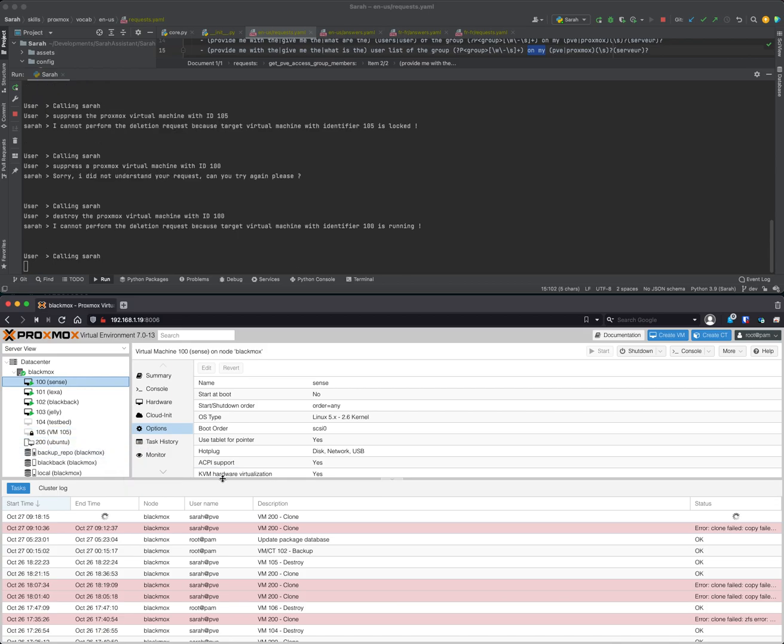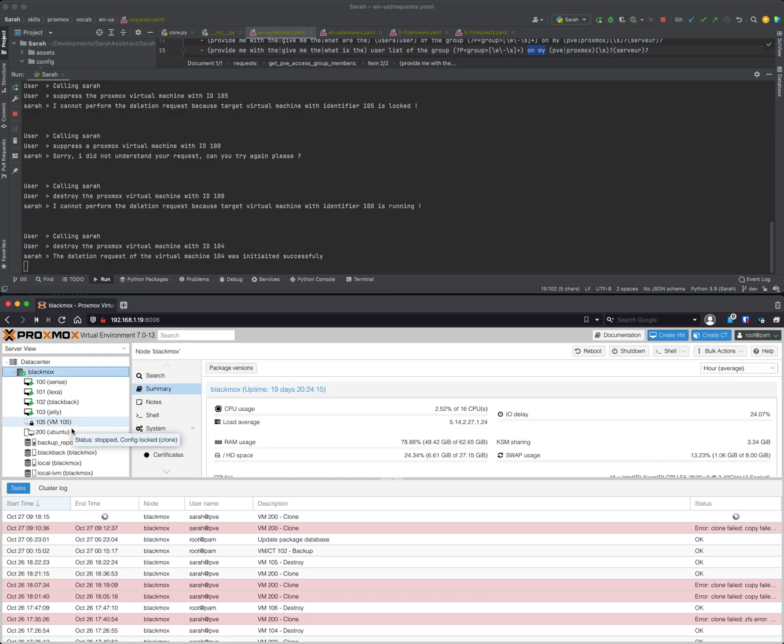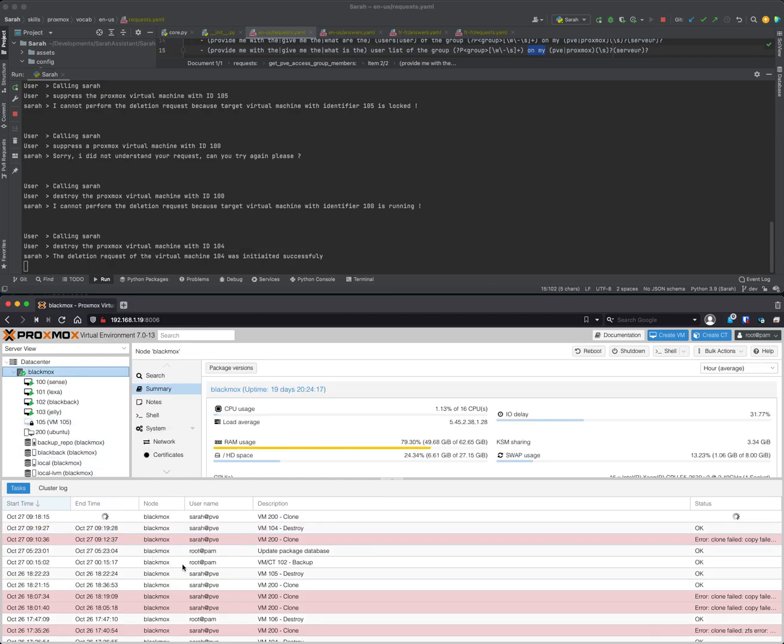Lisa, destroy the Proxmox virtual machine with ID 104. The deletion request of the virtual machine 104 was initiated successfully.